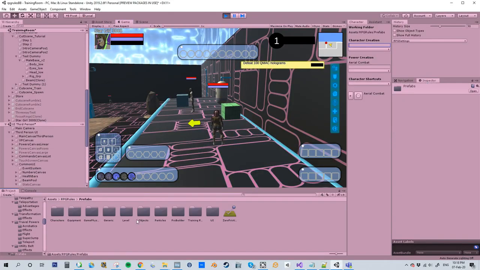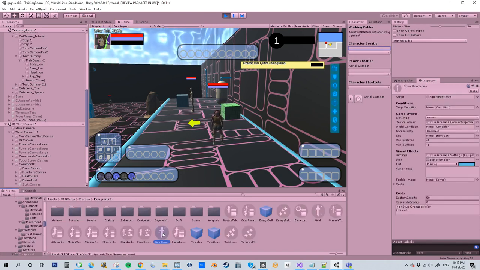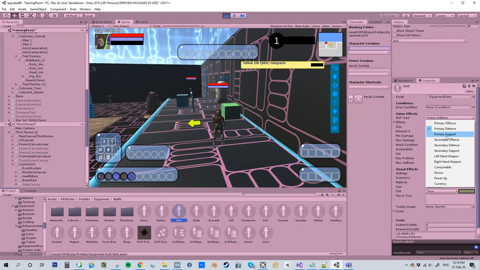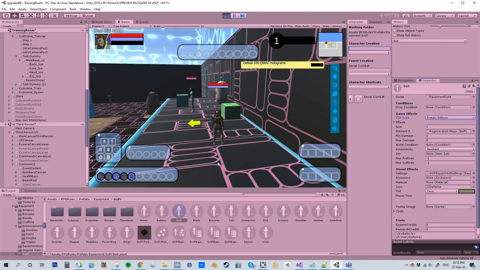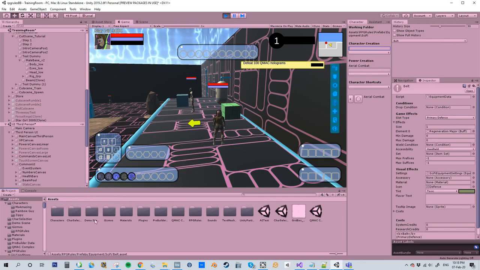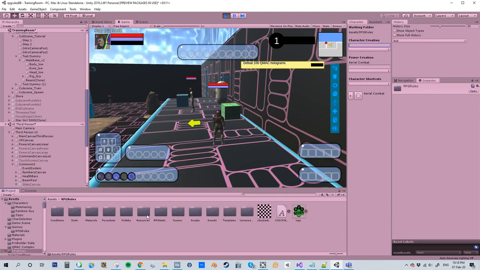If we just have a quick look at one, prefabs, equipment. Stun grenade is of type device, that's device. Where do we find them in sci-fi? Belt, for example, is a primary defense object. It goes in that primary defense slot, if you have one of them. So, you can define equipment slots here. In the RPG Settings object, Assets, RPG Rules, Resources.